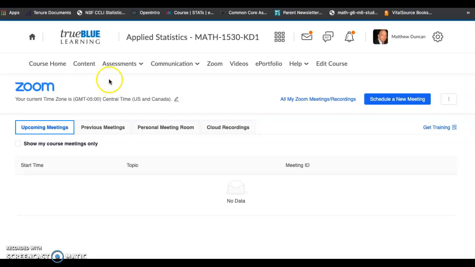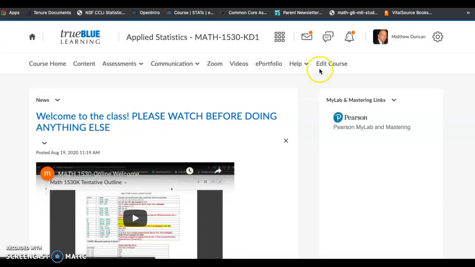Again, there are 2 places to get to the stat lab. You can get to it from right when you enter into the class. There'll be a link over here that says My Lab and Mastering, and that will take you to what we call the My Lab or My Stat Lab course home.